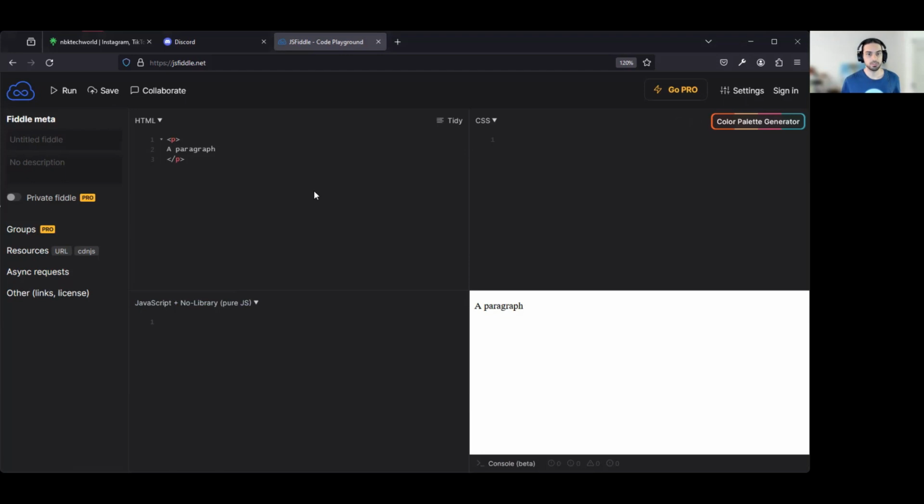So if I wanted to change the color in CSS, I could simply do, if I want to target all the paragraphs, make them red, I would do it like this. That's cool, but how can we do this with JavaScript? So let me show you.